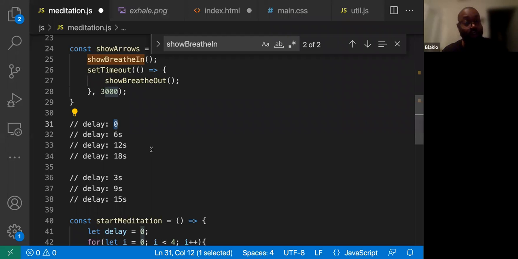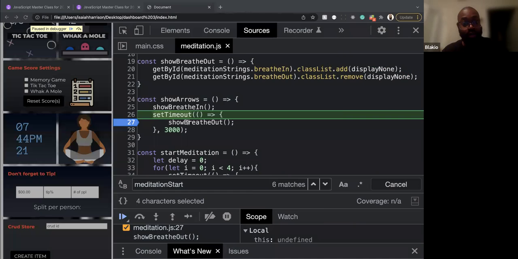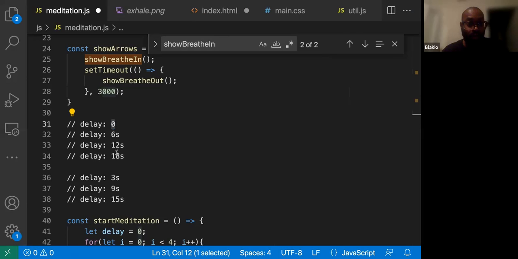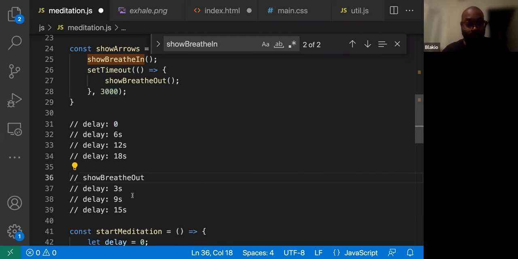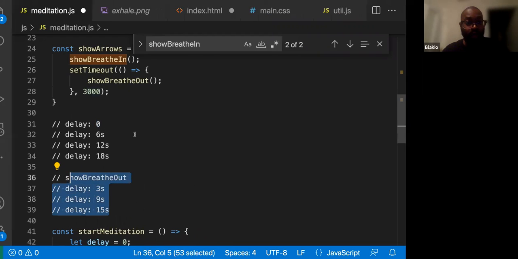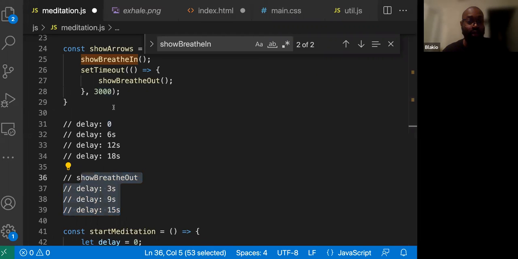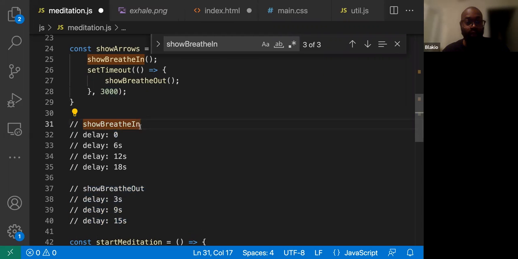And what's going to run on an in-between is this show breathe out. So show breathe out is going to run here, and show breathe in is going to run here. So we can start to see how we're getting that breathe in, breathe out back and forth, because literally every 3 seconds something else shows on the screen.